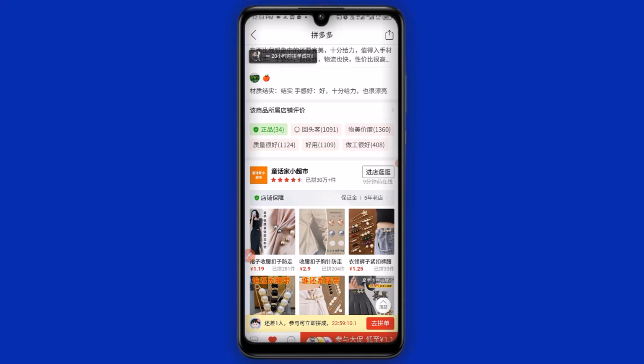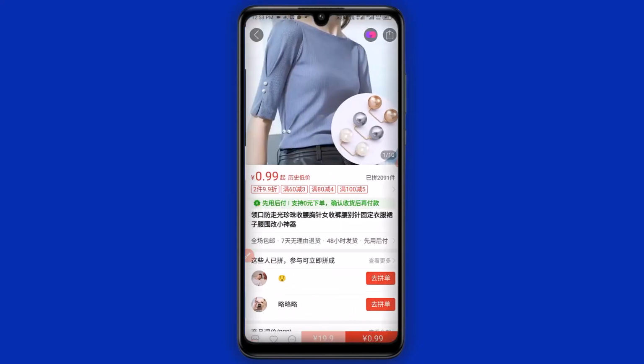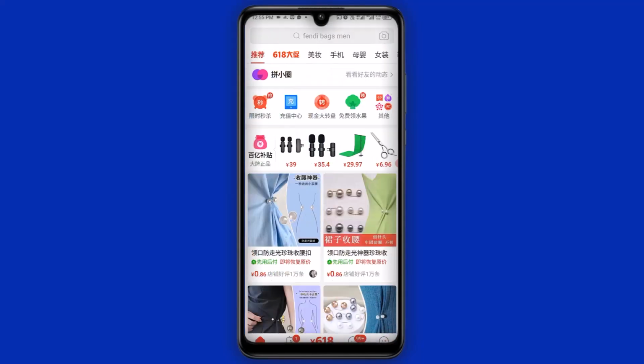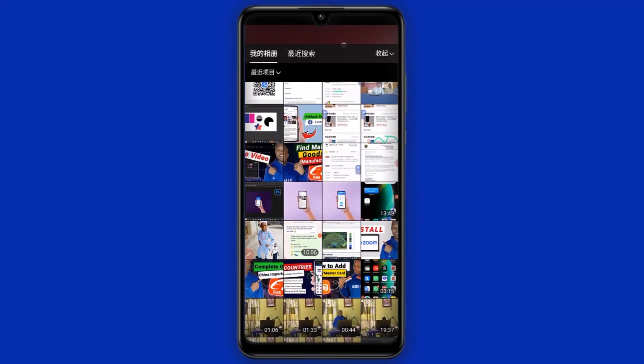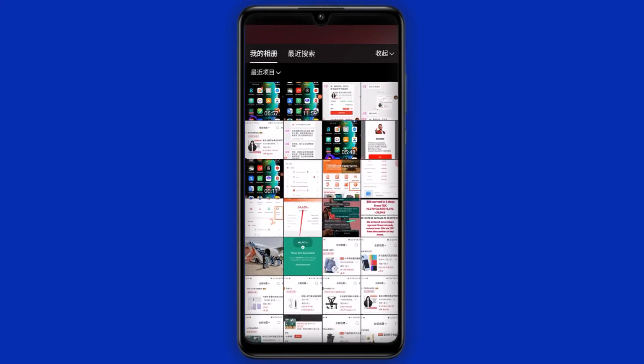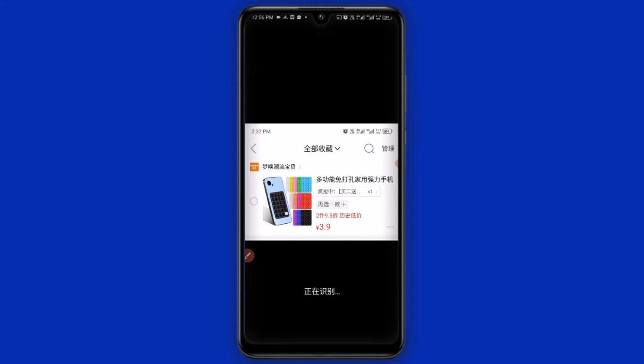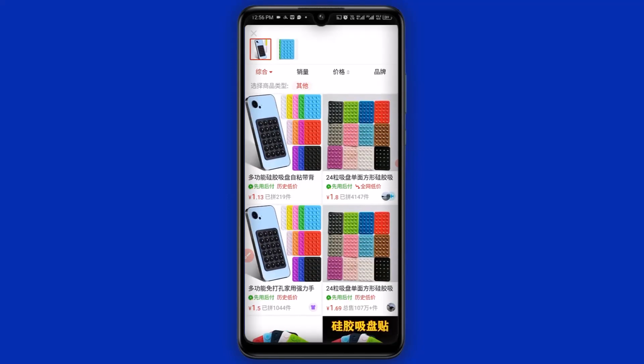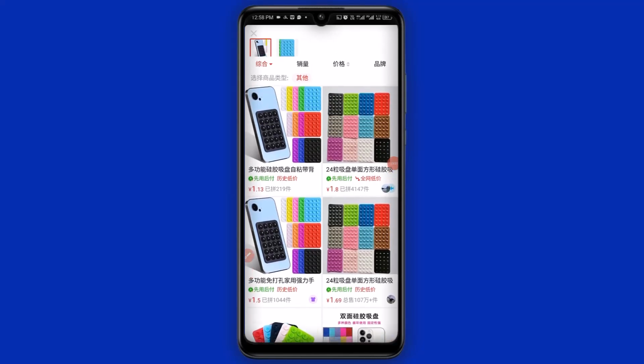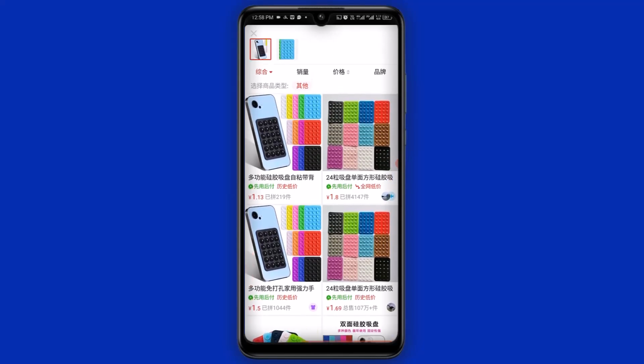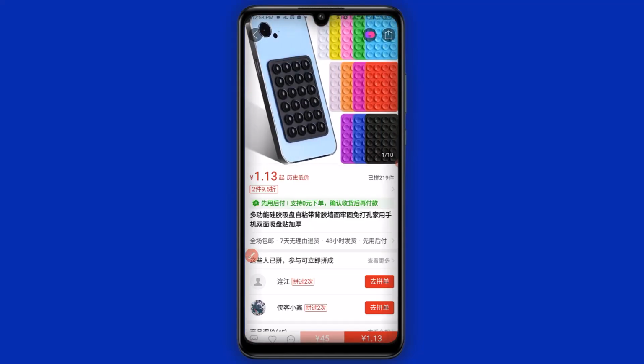So let's see how we can add an item to cart from another store. So I'm going to go back from here. Then the next thing I'm going to do is to simply click on my camera icon again. Then I'll look for the picture. So this item right here, I will upload. So from the result right here, I'll simply click on the first one right here. Then I'll simply click on here to add the item to cart.